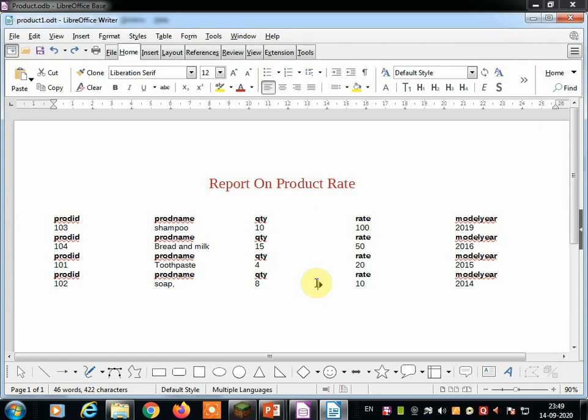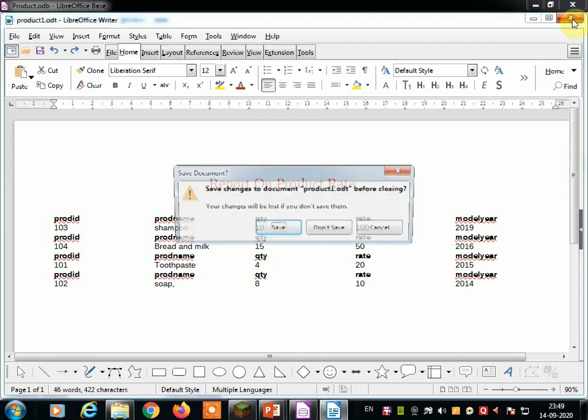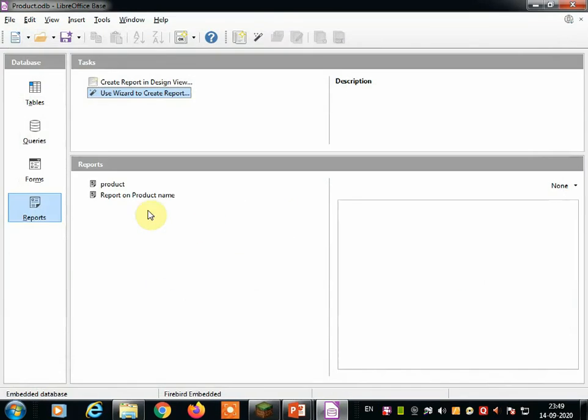Now the third report we are going to generate. Close this and save this one. So there are two reports now, the product rate report and the product name report. Now we are going to generate a report to display model year wise product list. Now we are going to create one more report.